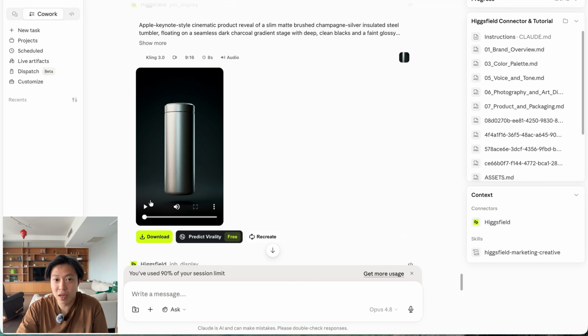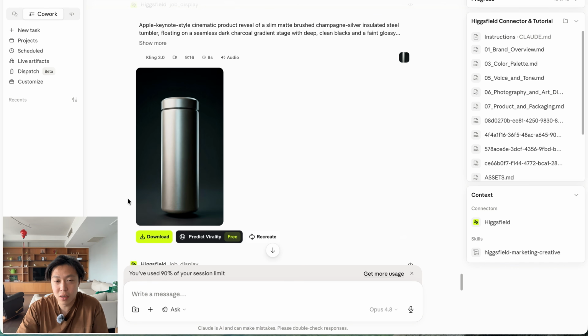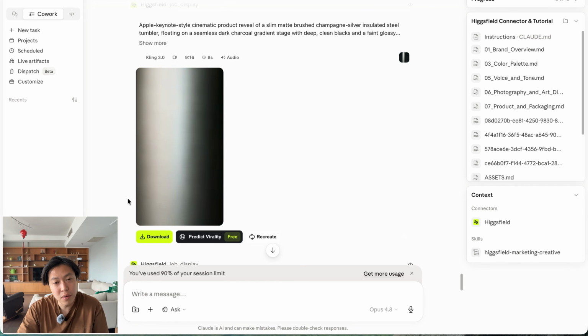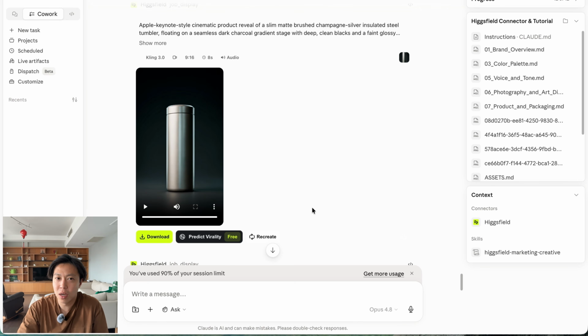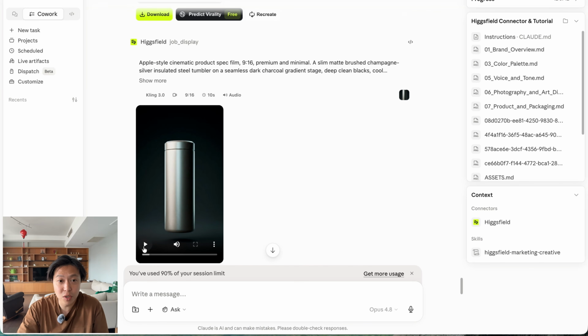And here's another different angle of dolly shot, this time with Kling 3.0. See if that's enough. I actually like the first one better, but let's see. What about this one?